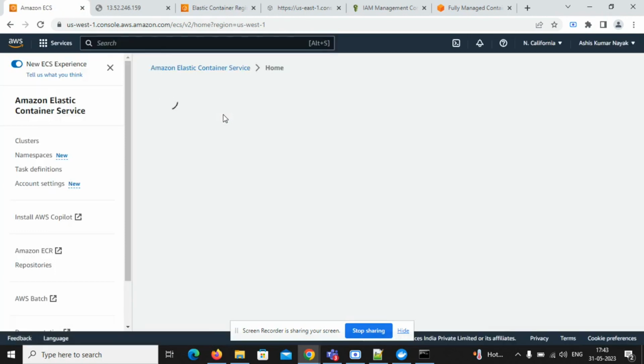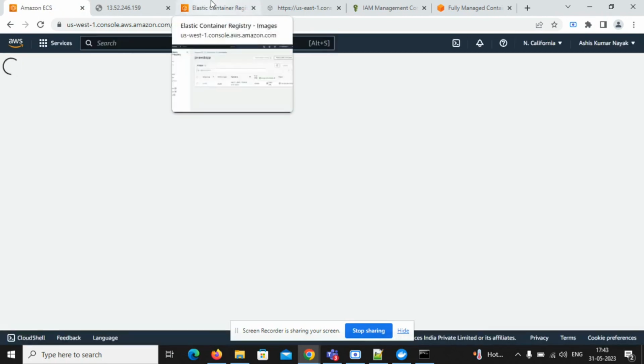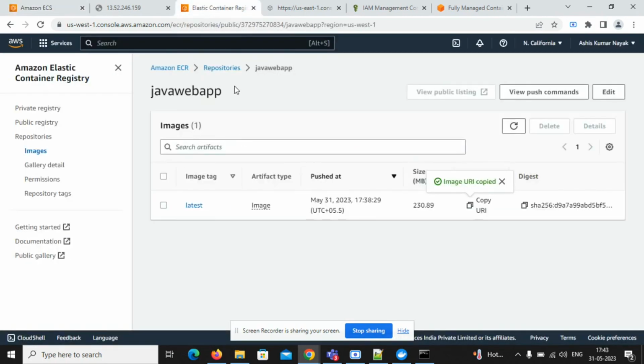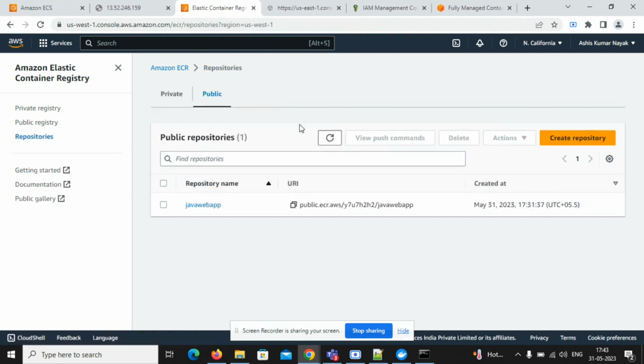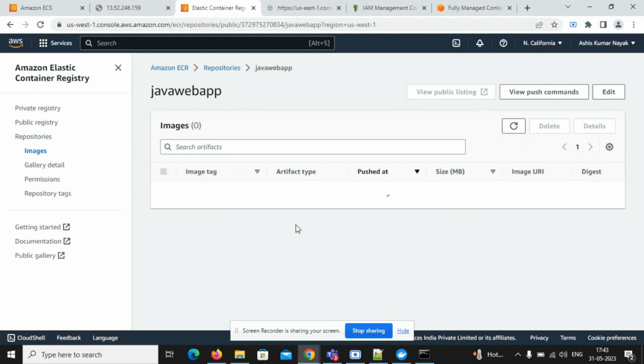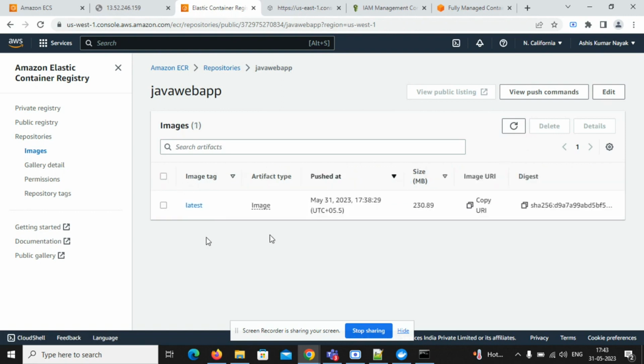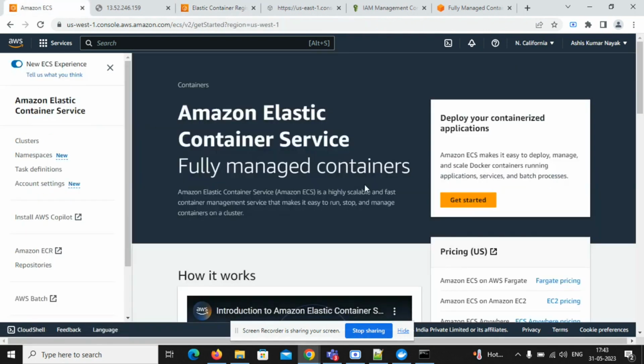Before that, let me show you the Docker image that is available in ECR. This is the repository that we have created, and it has an image with the tag latest. So we will deploy this image into ECS using the ECS service. So let's get started.